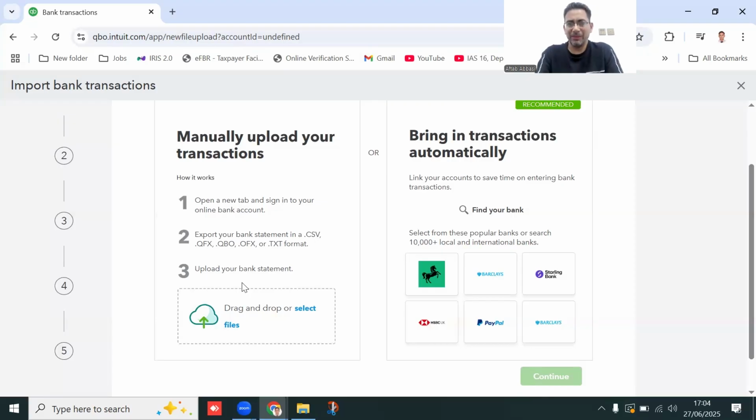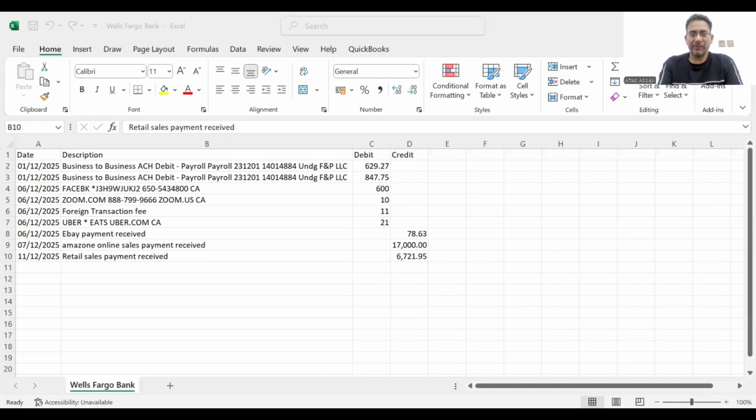I already made a file in CSV. I will show you later. I just picked a bank statement I received from one client, and I took a few transactions from there so that it will be easy for you to understand. That's why I picked a few transactions. Now I will show you which file I am going to upload. This is our bank statement.